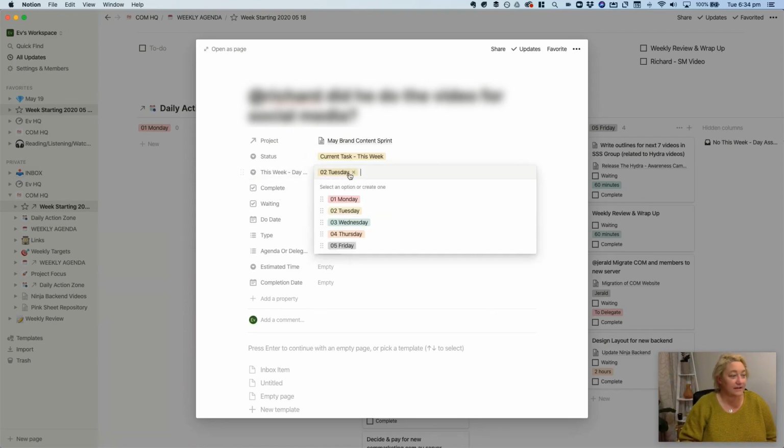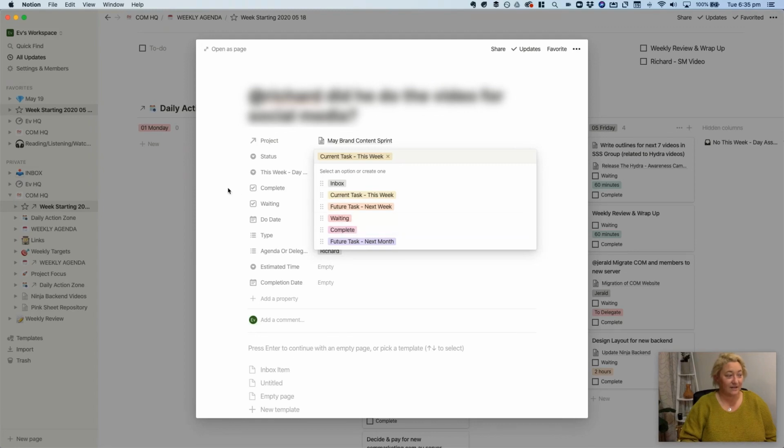Then I assign a day, and that's how it gets into these daily columns. And the day only gets assigned if it's a current task this week. Once I've completed something, I tick the completed box. Now, the reason that I took it out of here and made it a box is because, one, it was super easy to tick off on the board.